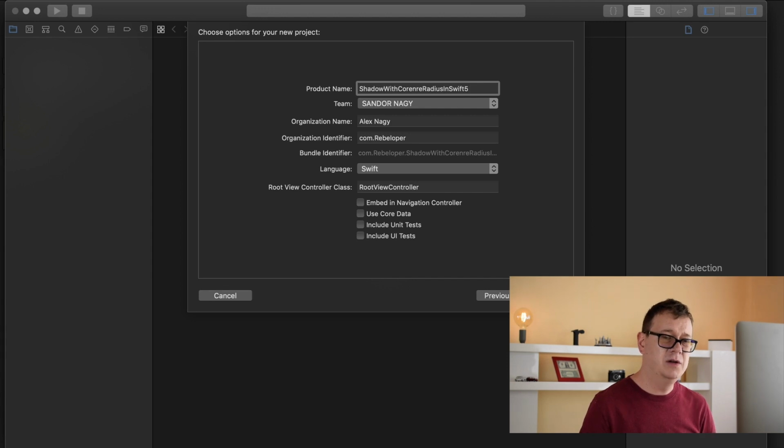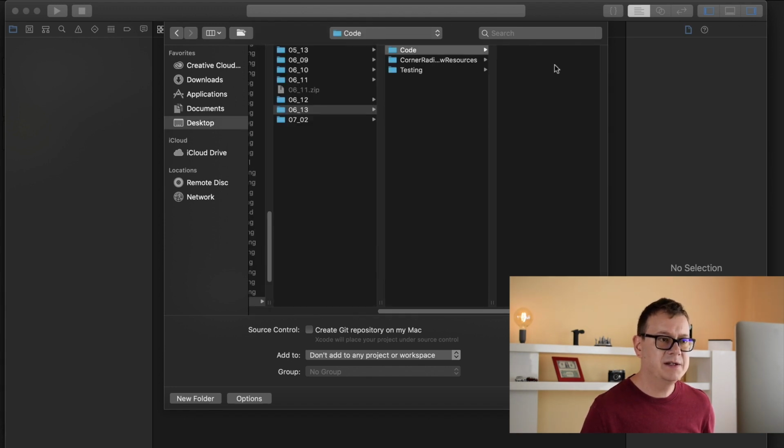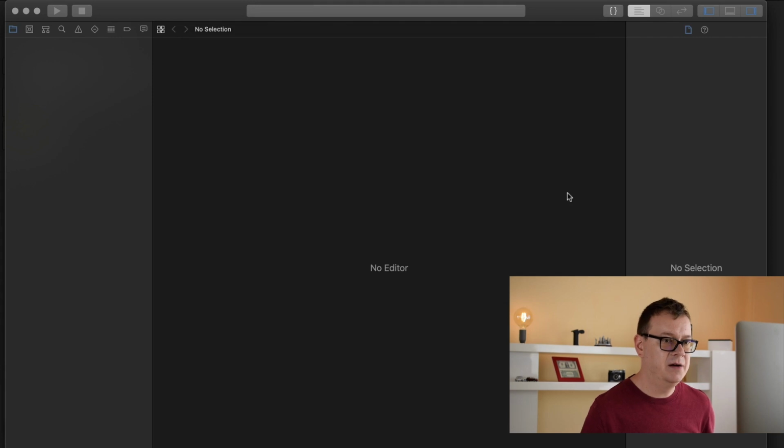I am going to call the custom class that I'm going to create SC, from shadow and corner. Corner radius in Swift 5. I won't embed it in the navigation controller. This is perfectly fine for us. So let's click on next and select where we want to drop this. And I will create a Git repository on my Mac because I will push it up to GitHub so you can take a look at it later on.